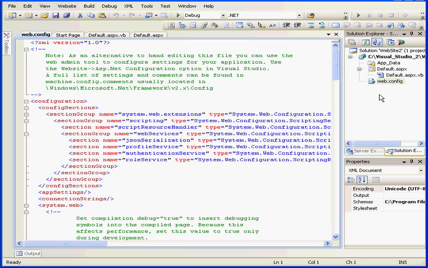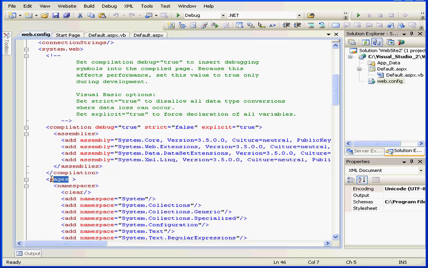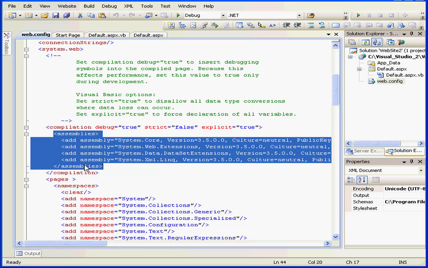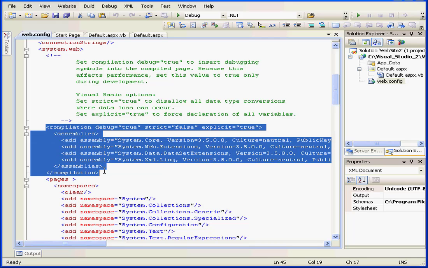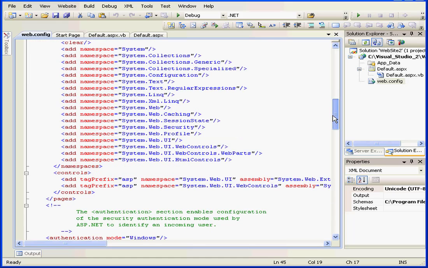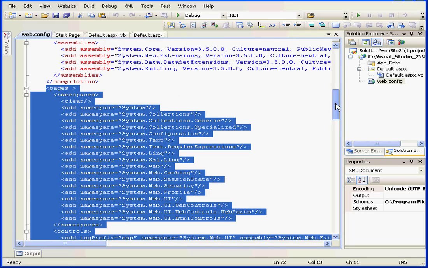Web.config uses a predefined XML format. Here we're looking for the system.web section. We'll be looking in the page element of the system.web element. If you're not familiar with XML, you'll at least notice that it's structured in a hierarchy. For example, the assembly starts here and ends here. Inside is the compilation, which starts here and ends here. Same thing goes for the page elements. It starts here, and it ends right here.